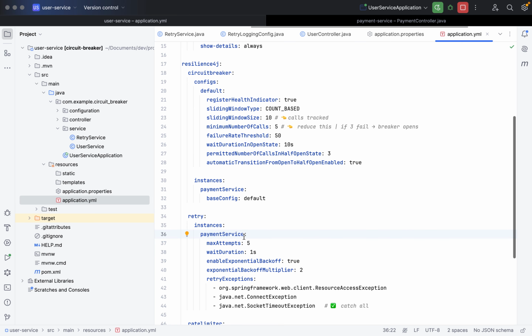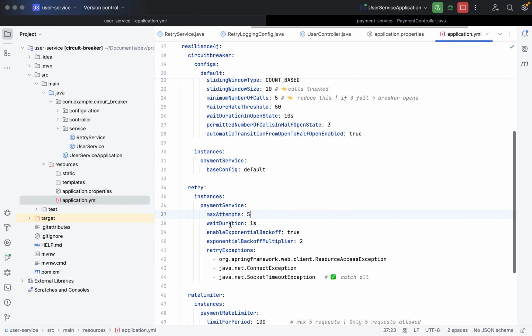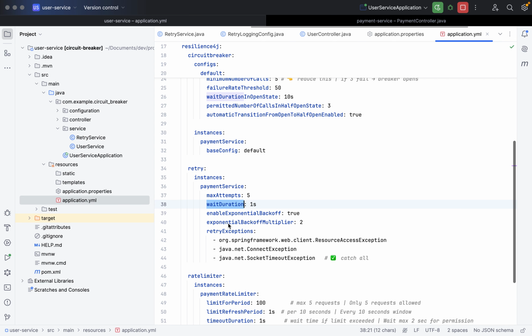And then max attempt is 5, and you can see wait duration is also there. Wait duration is 1 second, so after 1 second it is going to retry. Maximum attempts, it is going to make 5 requests. After 1 second it will fire another request to the payment service from user service. This is going to be repeated 5 times.